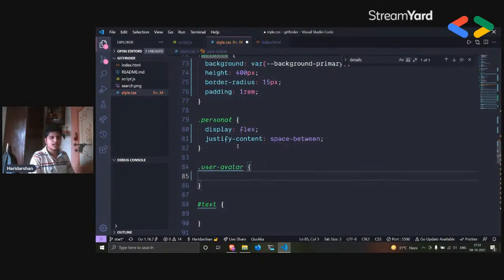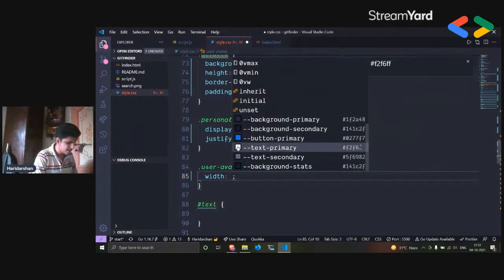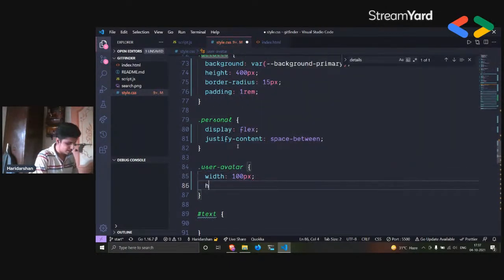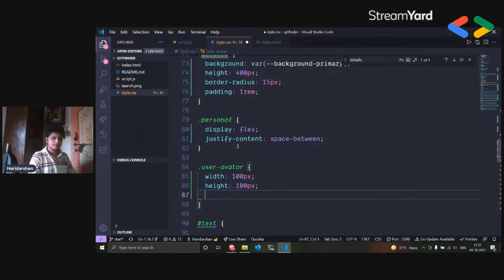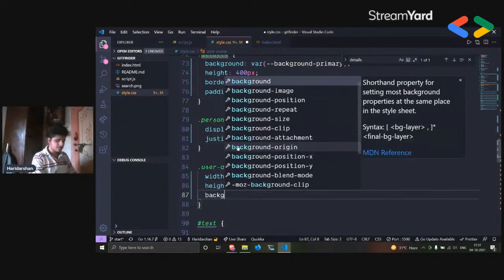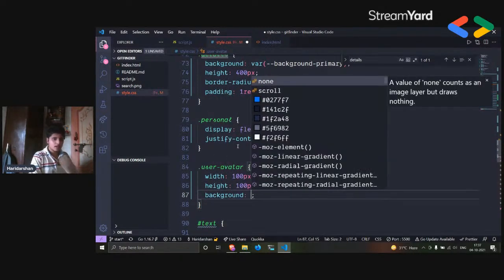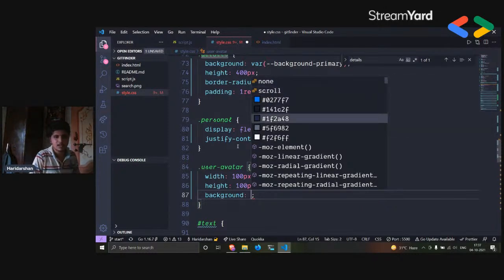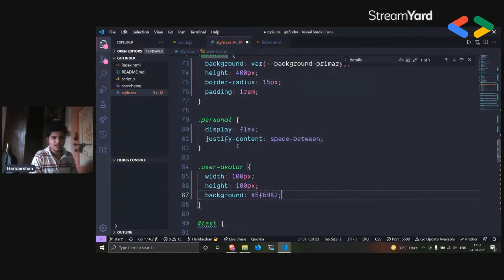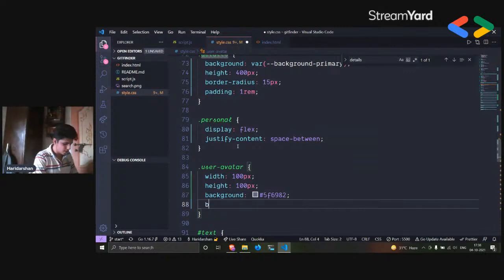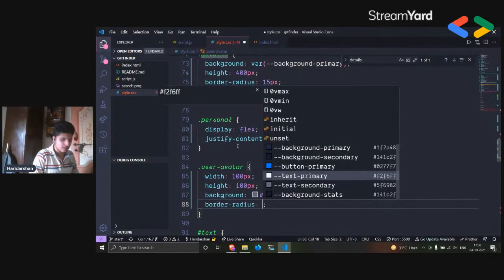Now we have this user avatar. Currently there is no avatar, so let's just specify a width of 100 pixels and a height of 100 pixels, so that we can see this, and we can also pass in a background, which would be any color. Let's pass a grayish color, and then I want the border radius to be 50%.